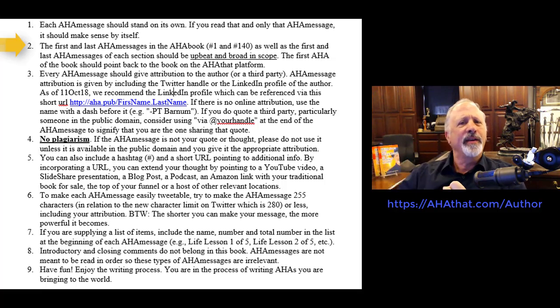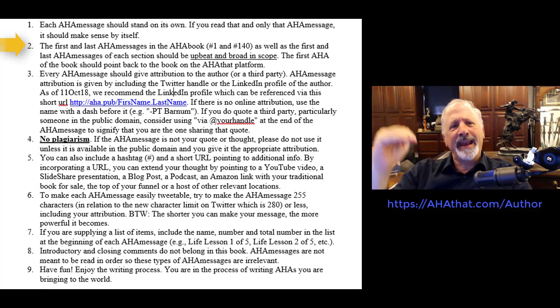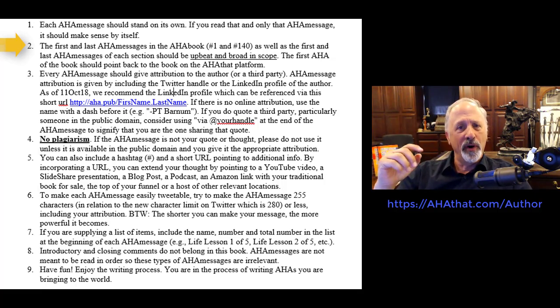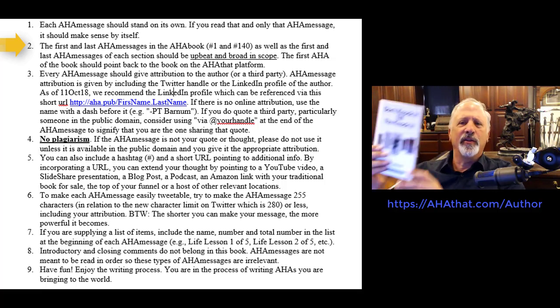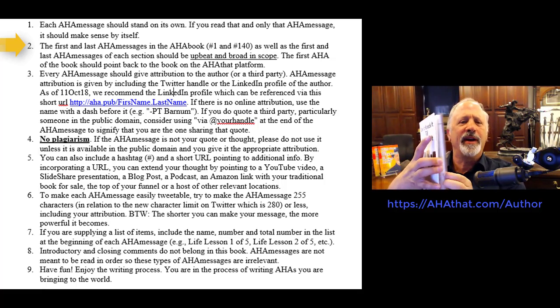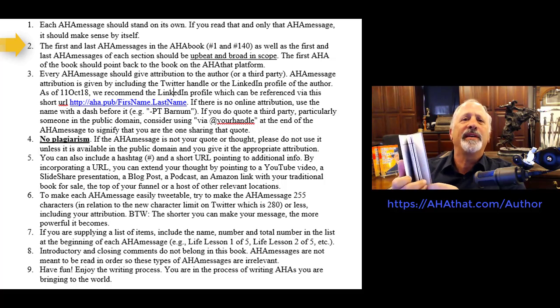Second point is that I would want the first and last AHA message of the book and the first and last AHA message of every section to be broad and upbeat, right? If somebody picked up your book, so let's say you grab this book, you pick it up and you're actually looking at a particular AHA message.